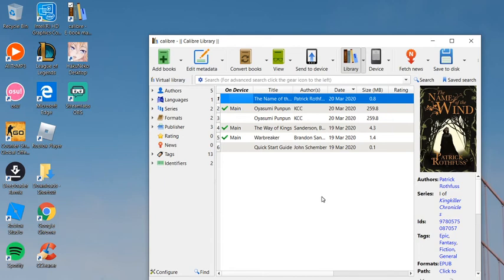Next thing you want to do is plug in your Kindle device using the USB port. Plug the micro USB into your Kindle. I'm using the Paperwhite 4 right now, and I already have it plugged in.